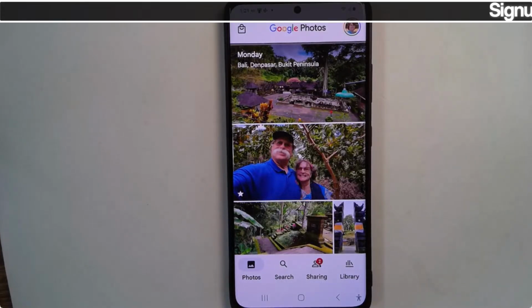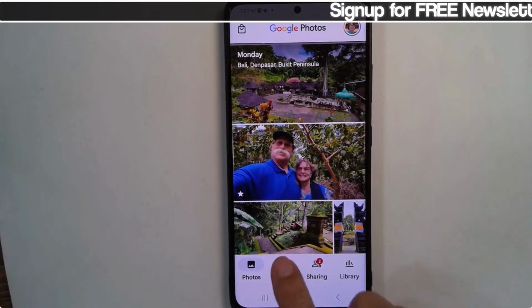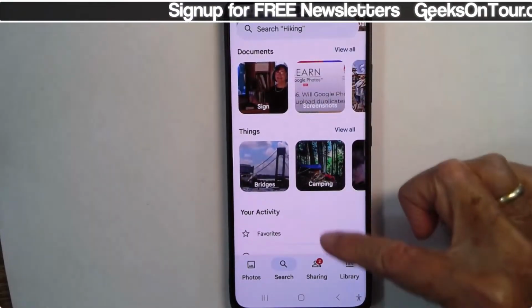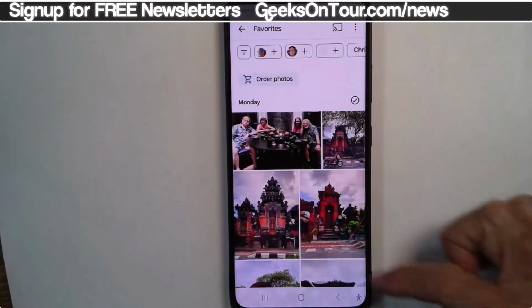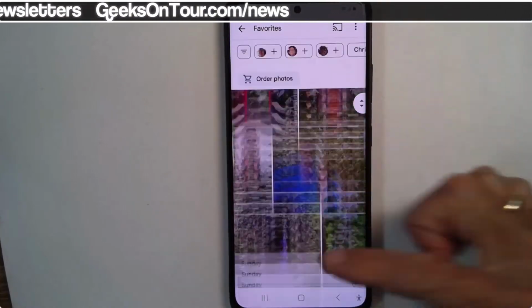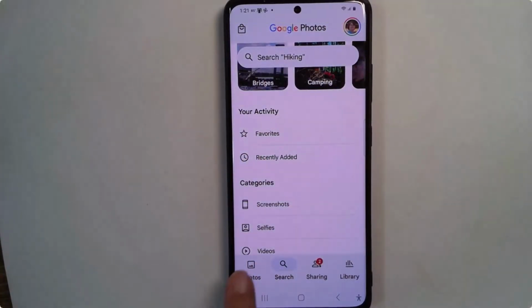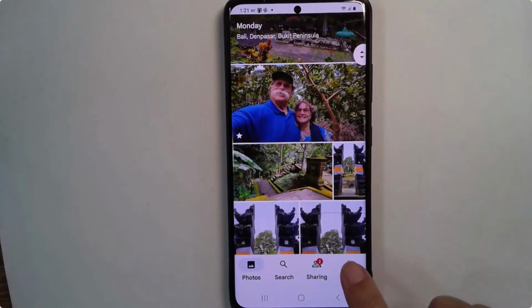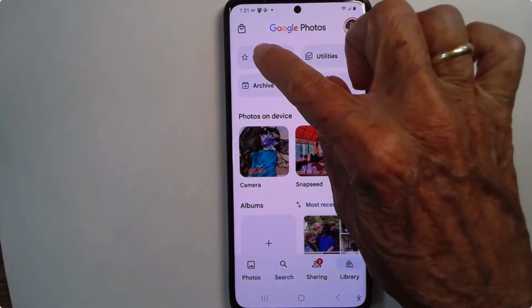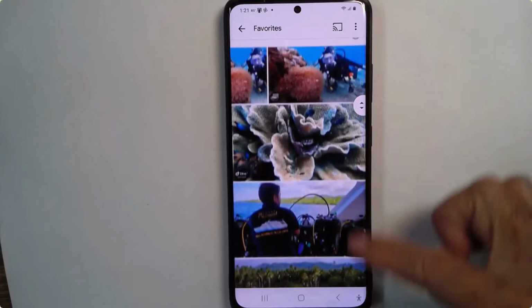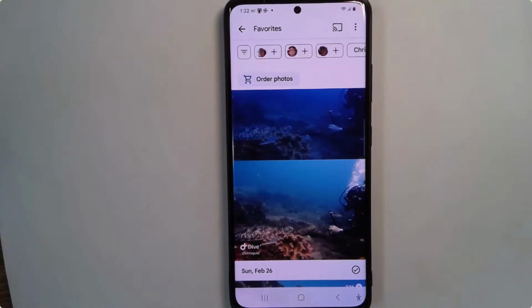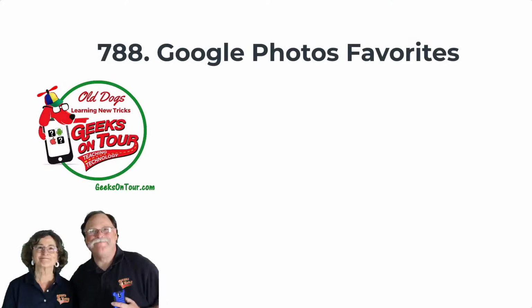There's two ways, equally as easy. Either under search, you can find favorites. Now I am only seeing the photos marked as favorites. I'll back out of that to show you the other way. Go back to just all my photos. Under library, there's an option to see favorites. So now I am just looking at my favorite pictures. Favorites is by far the easiest way to separate your best photos from the rest.